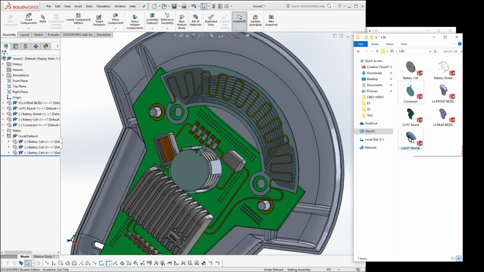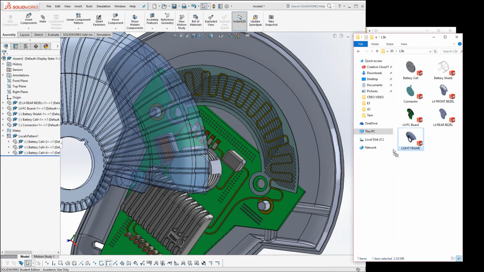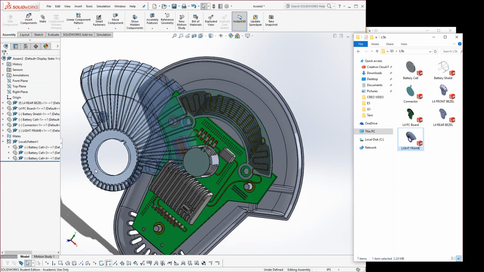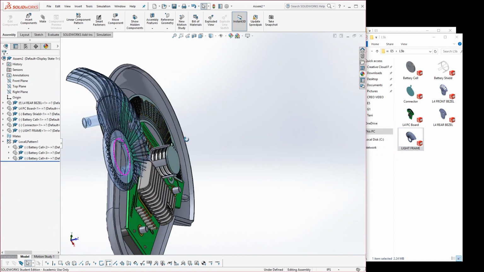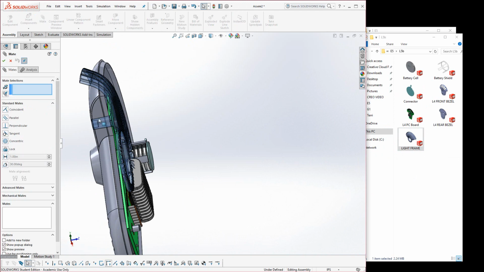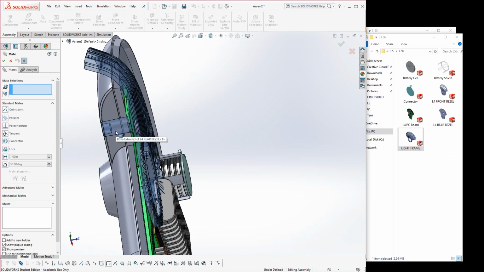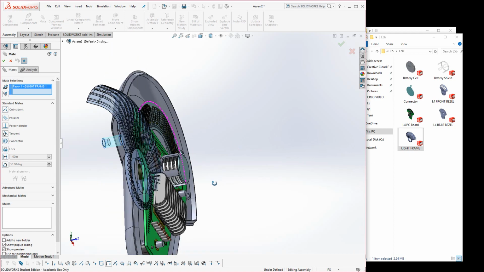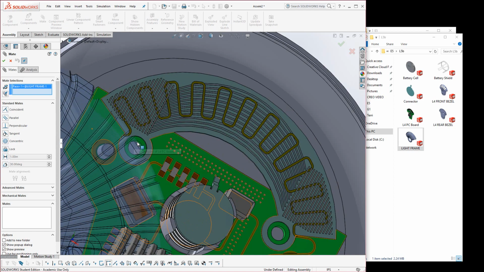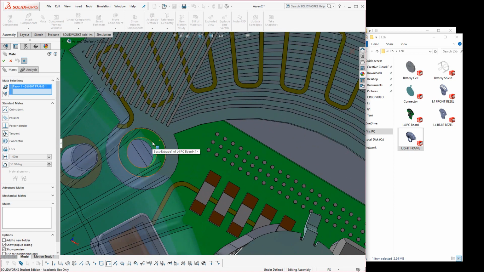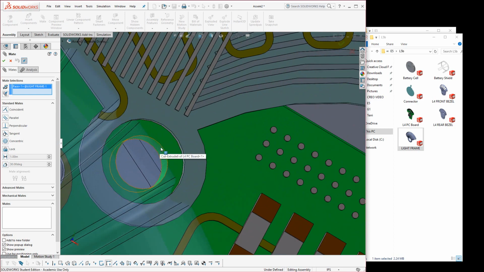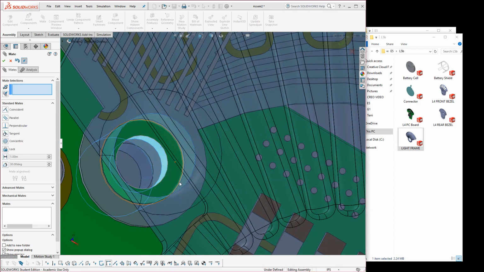But let's bring in the light frame. Grab the light frame. Okay, and now with the light frame, again, go to mate. To select transparent objects, you hold shift. Then you could select it. And select that, and then that post attaches to this. So we could go ahead and align that concentric to that. Hit the green check mark.